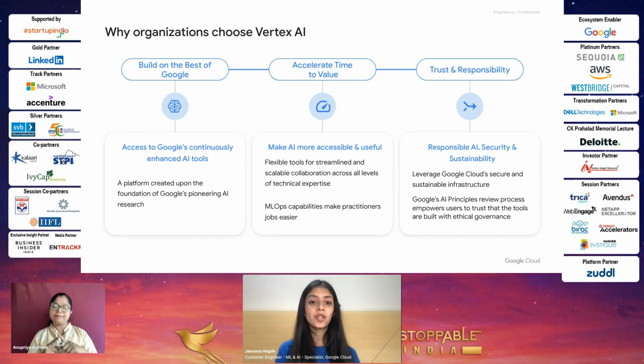Sophisticated AI is made more accessible with flexible tools for streamlined and scalable collaboration across all levels of your technical expertise. So, like I said, your data scientists need not be ML engineers. And enhanced MLOps capabilities make practitioners' jobs easier with robust self-service and workflow management.